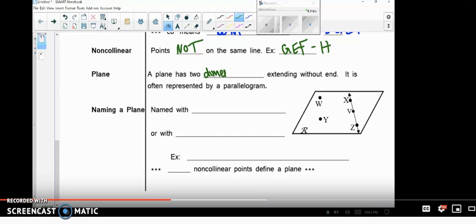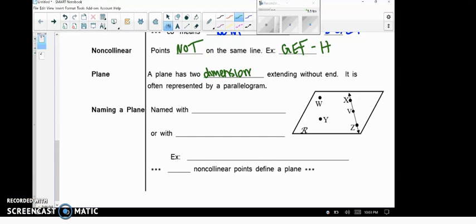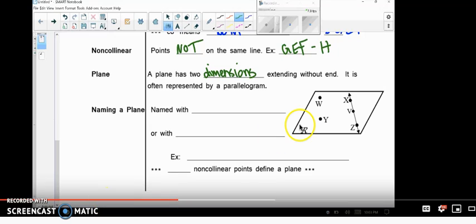All right, so we are moving on to planes. So a plane has 2 dimensions that are extending without end in every direction. And you often see it represented by a parallelogram here.